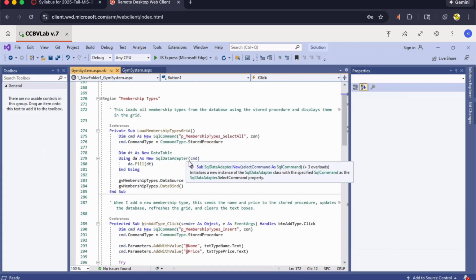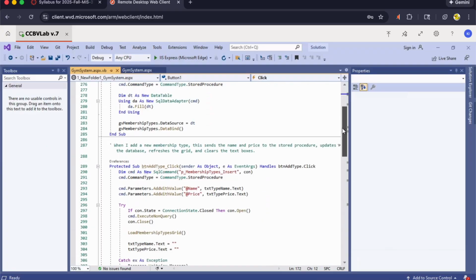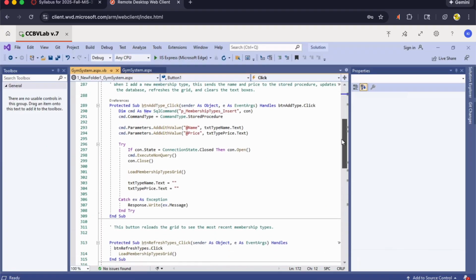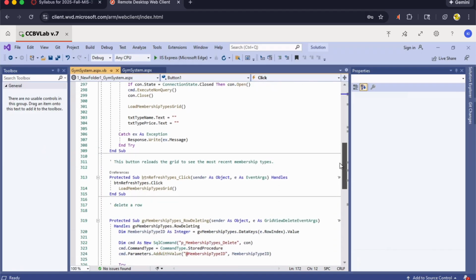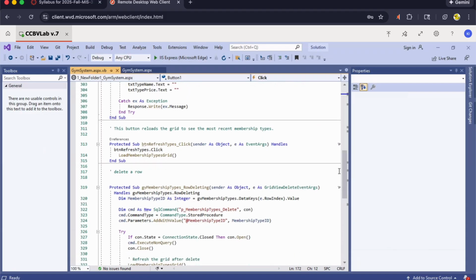So this region is very similar. I load all the membership types into the grid. I have a button to add a new membership type, and it runs the membership insert procedure, which then refreshes the data. And I also have here a delete row button, just like the last.